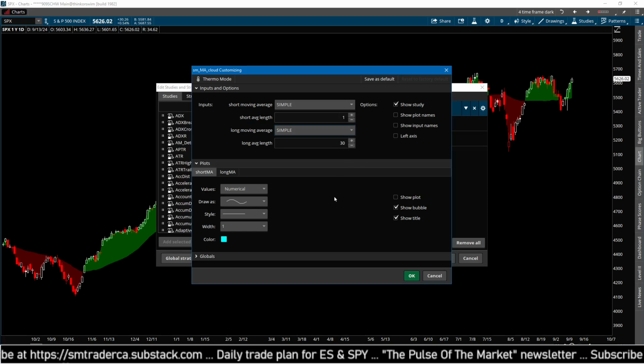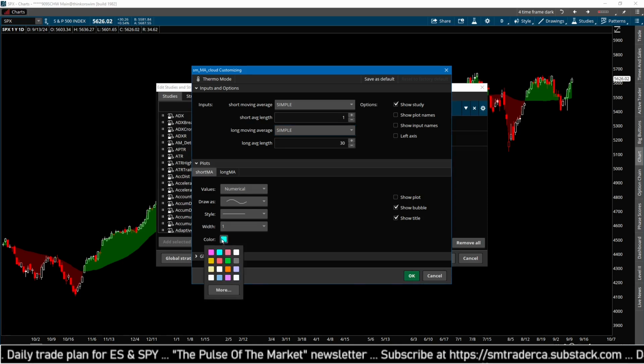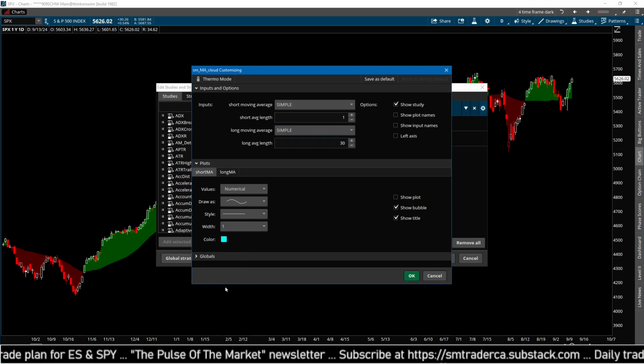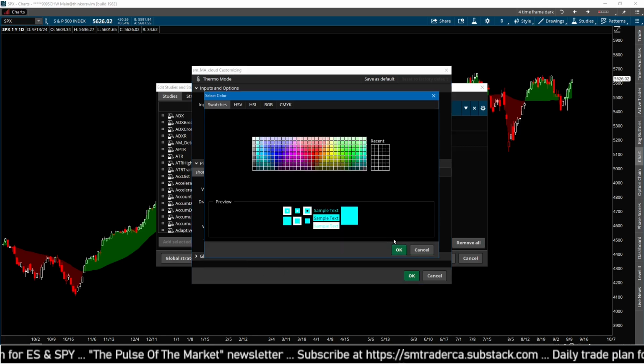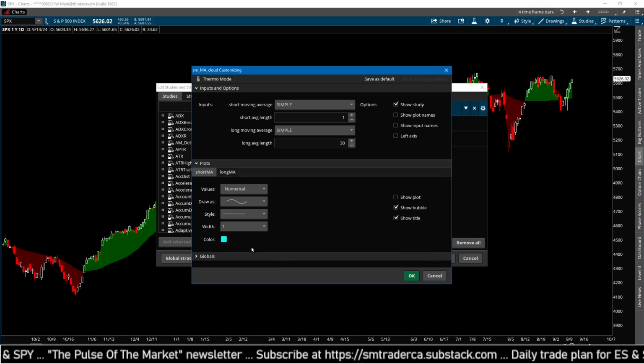Now, in addition to that, I could also turn on the moving average line if I want. Right here, this is the short, and I set it to the blue or aqua color. You could select whatever color you would like. Within the ThinkOrSwim system, right now it's default to aqua. And if I want this short moving average, in this case 1, to be on, all I have to do is click this and say show plot, which I do not want.